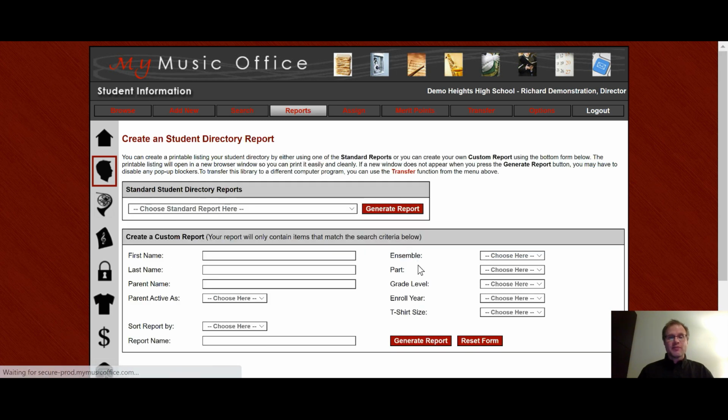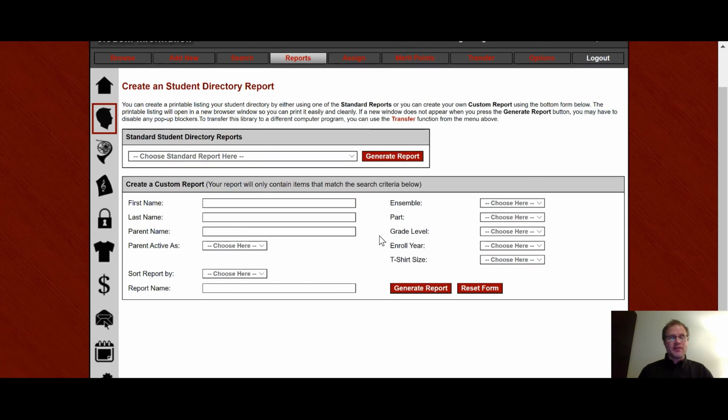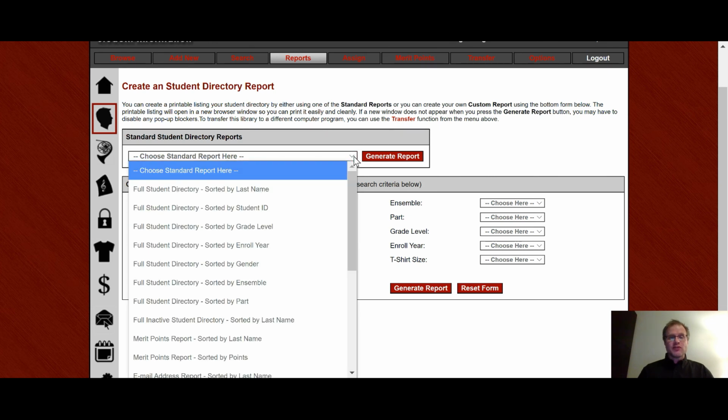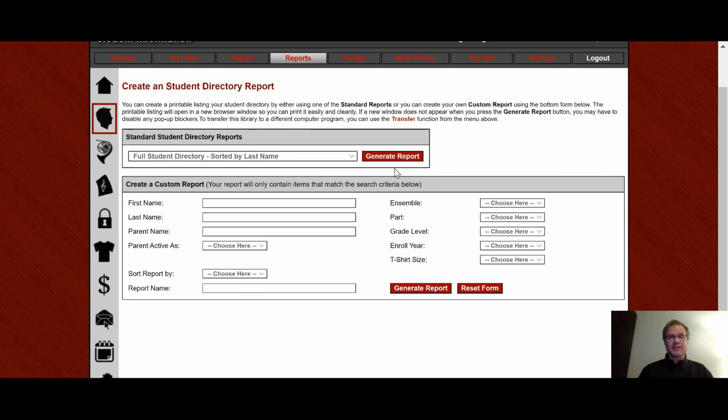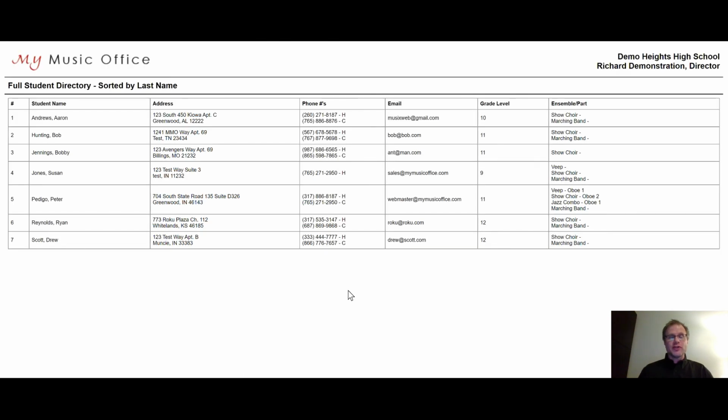In reports, this is a way to make a paper copy or a paper report of anything in the system. There's a bunch of standard reports already developed for you. So if I just wanted your standard list sorted by last name, hit Generate Report, it opens a new window, and this has a nice printable view that you'll be able to print off and hand to somebody or put on a clipboard in your office.